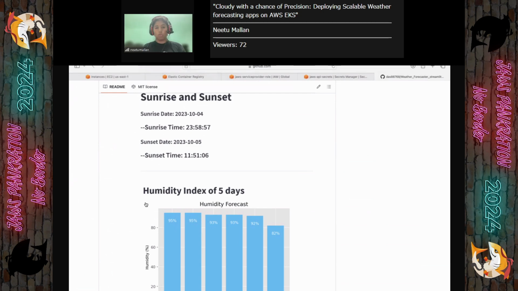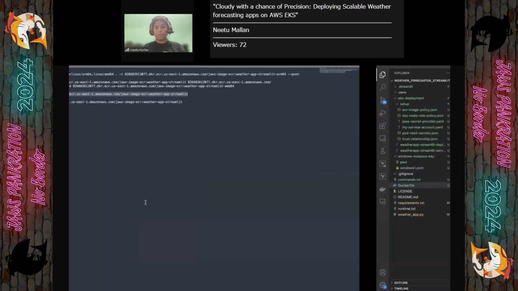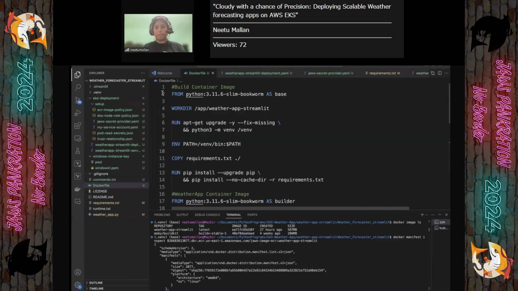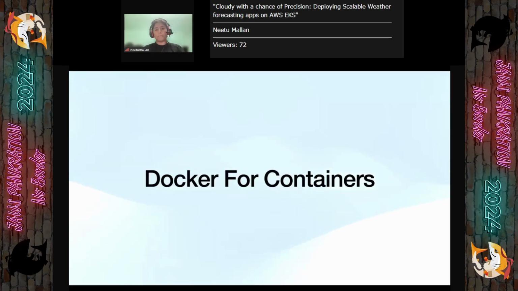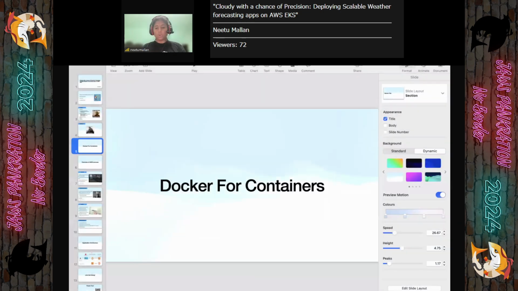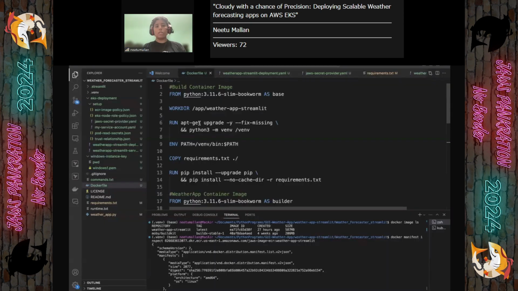Let me move on to my presentation again. All right. So how I have containerized this application. I had a raw Python application and I had to Dockerize it. Now going back to my Visual Studio Code, this is a Dockerfile. What I've done is I have used the cloud native best practice of having multi-stage builds. I've taken this Python Slim Bookworm base image, and on top of that, I have built the entire image of the application.